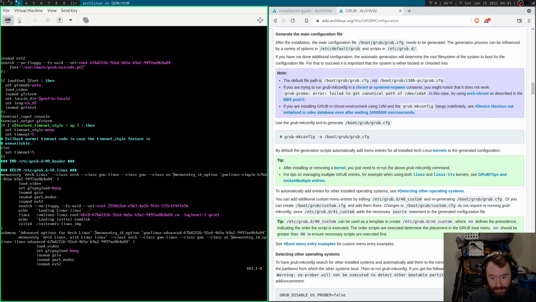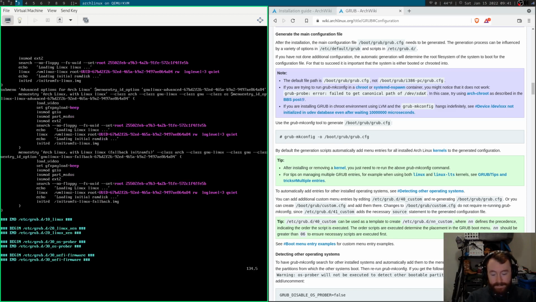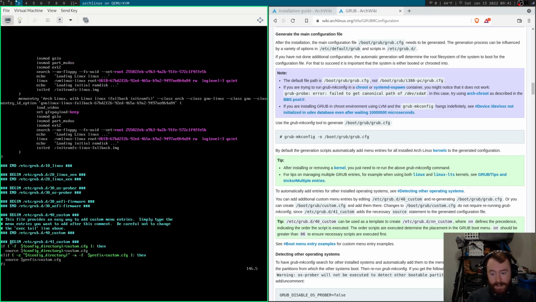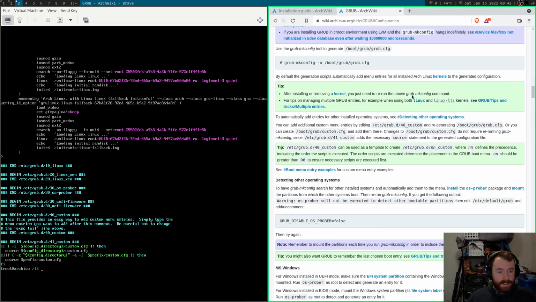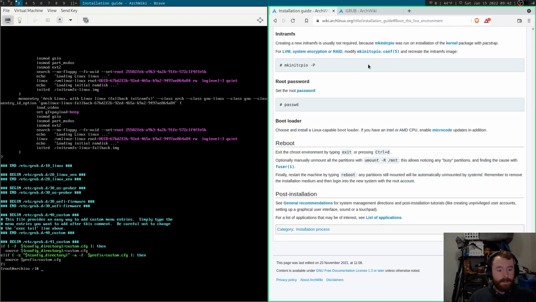If you generate this and it's empty, that's bad. And that has happened to me before. One time I forgot to install Linux, so I had no kernel. And then I made it to this part, and I rebooted, and GRUB was like, there's nothing to boot into. So, should be good. That looked okay to me. Yeah, that should be all we need from the GRUB wiki.